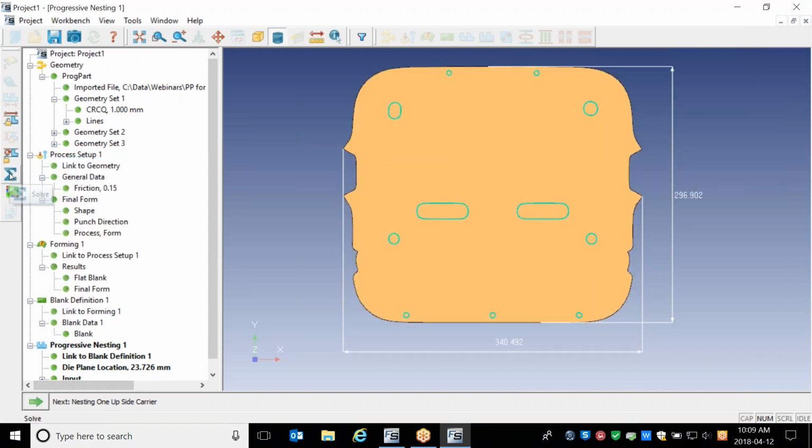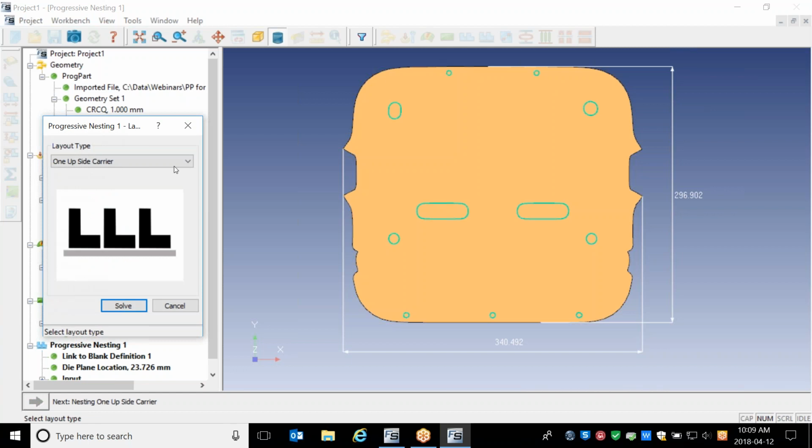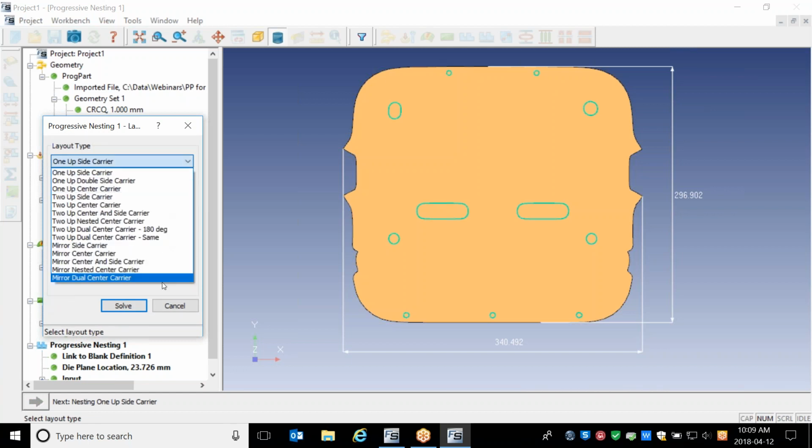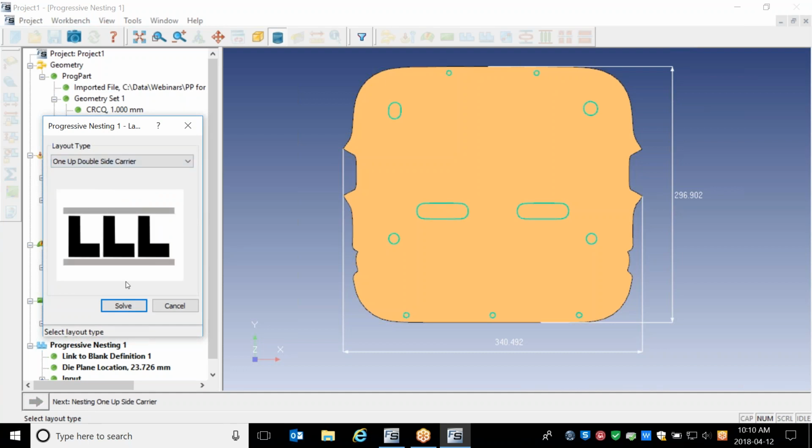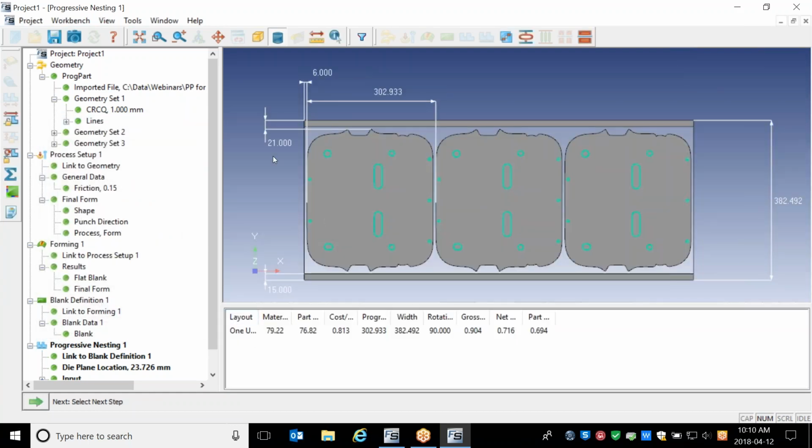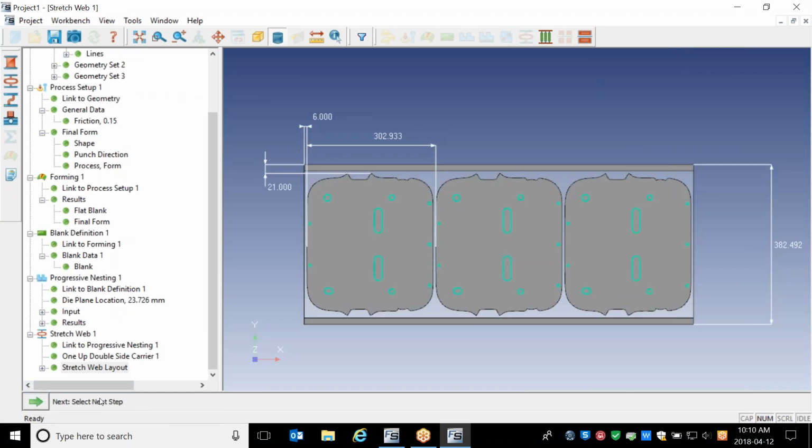And then we can go to the summation icon where we then can choose all of our different types of layouts. So in this case, as we said, we were looking at a one-up double side carrier. So this is how we select the type of layout, and in this case, the type of carrier. So we'll say solve, and now we have a one-up double side layout. The next thing to do, of course, is to create our connections or our stretch webs. So we'll move following the wizard into what we call our stretch web workbench.